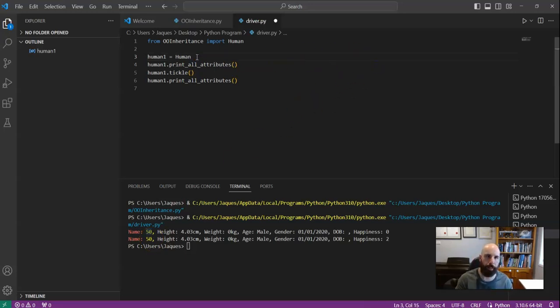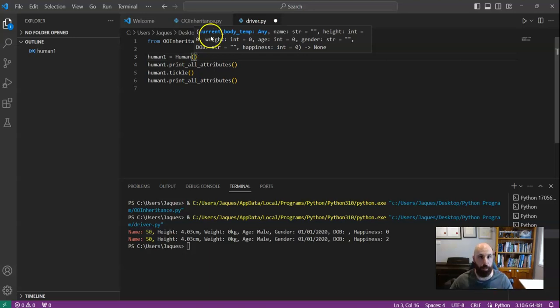Let's go all the way back and start creating a new human. Now, if we have a look here, at the time of instantiation, what we are looking at is all the parameters that need to be set. And as you can see, the first thing it is expecting is the current body temp, because that's the order in which I have now presented these parameters. Now, order matters.